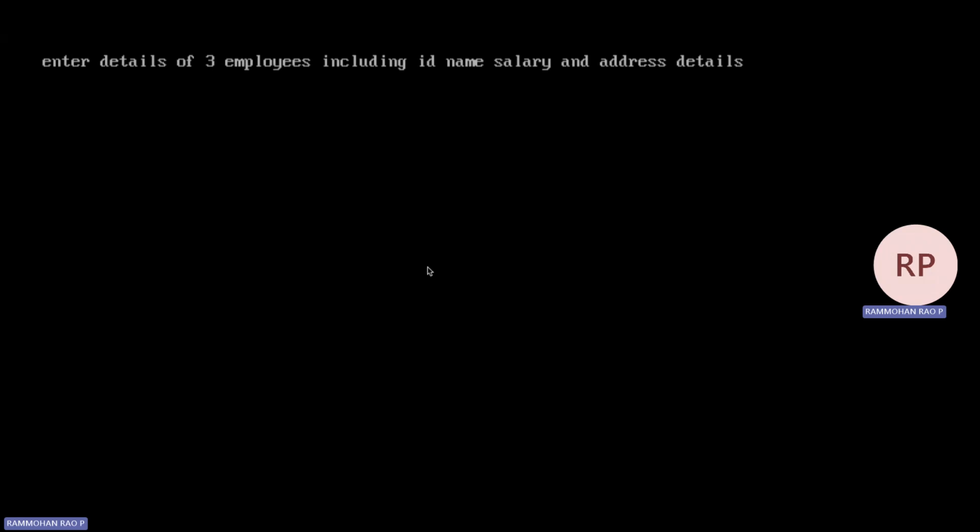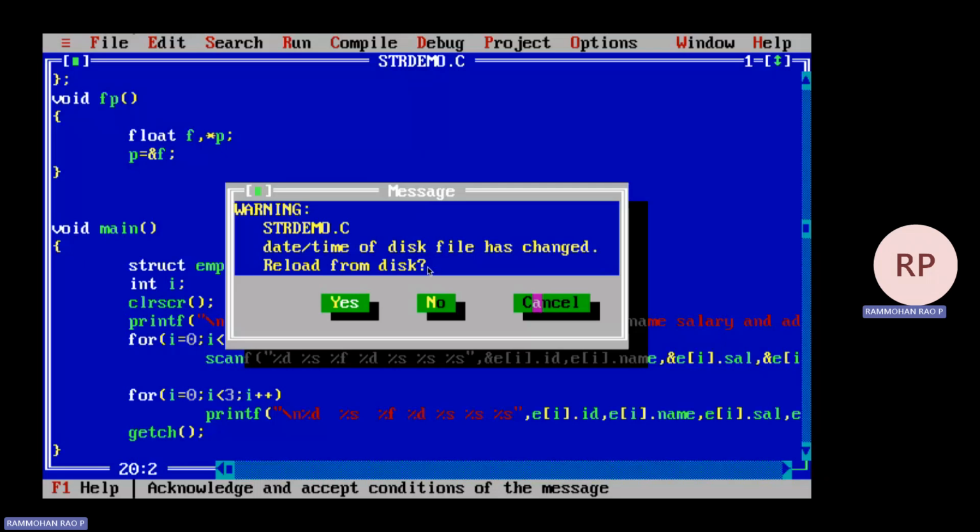Enter details of 3 employees. Now ID is 1, name Kiran, some salary. Then flat number 524, street James Street, city is 40, pin code is 5 lakh 70, something like that. So this is my first employee. Second employee, Ram, salary is something.